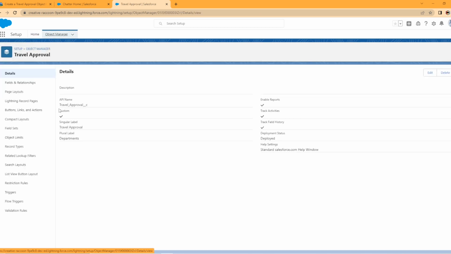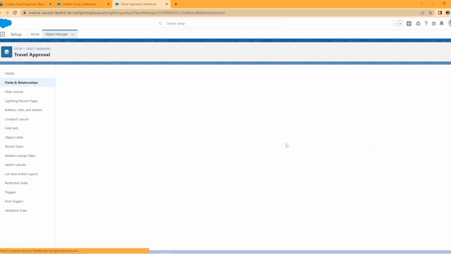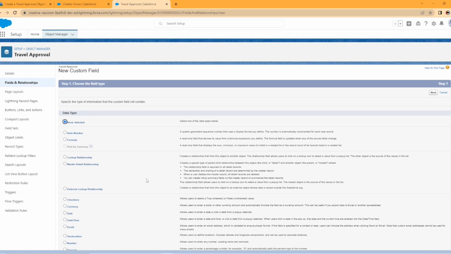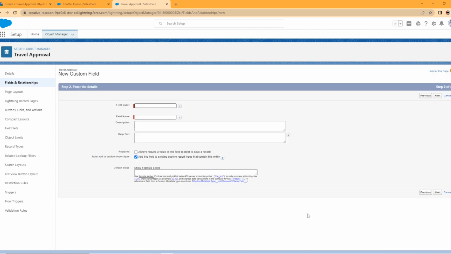All right, so now we're going to go to that field and relationship tab like we did before. And we're going to hit new. So we're going to be selecting text area for this one. We're going to push through. We're going to call this purpose of trip. All right, we're going to go ahead to the next page.